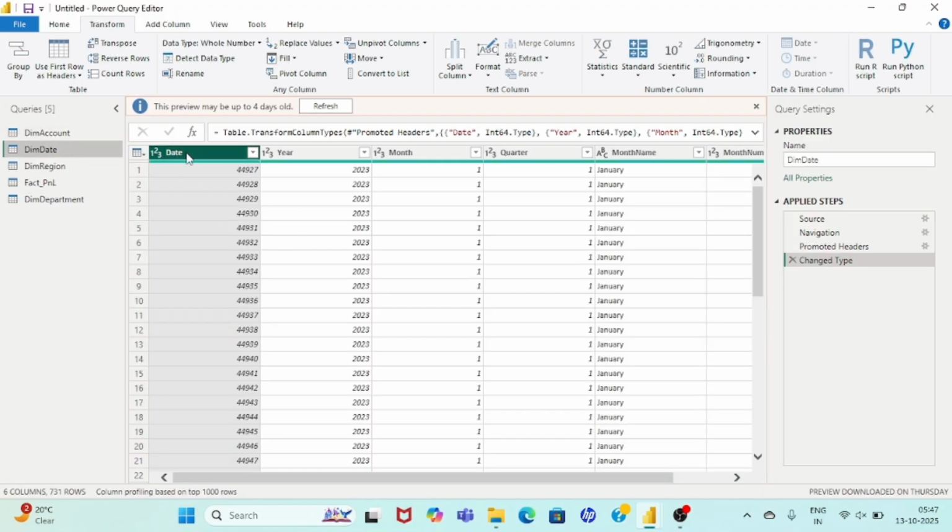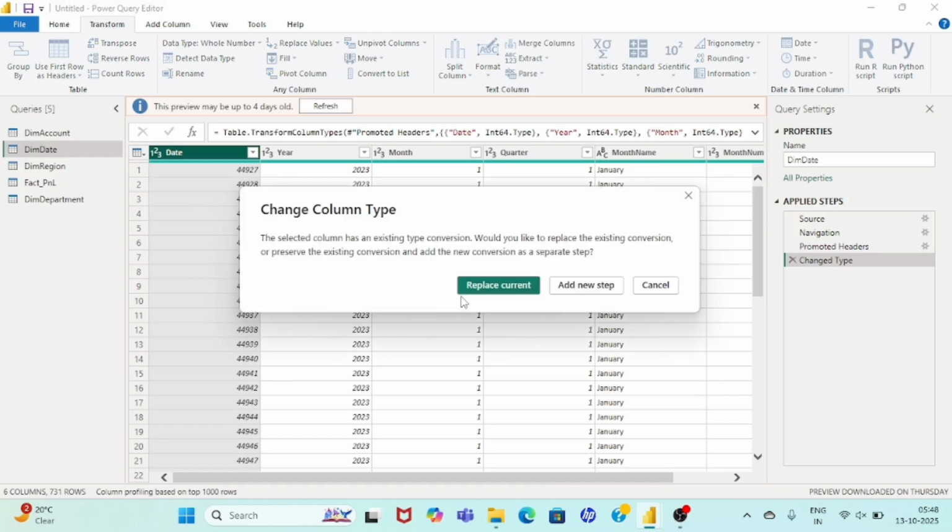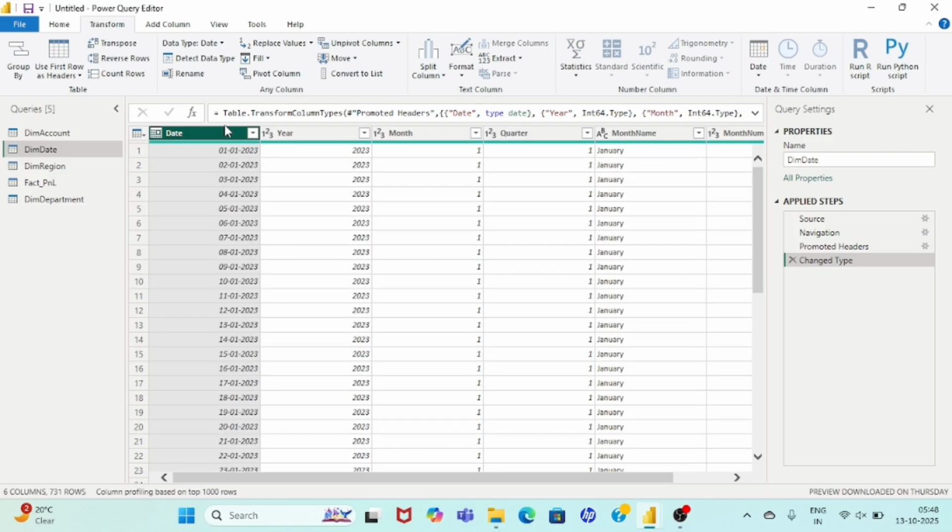Now dimension date. You could see this is the date format, but it is reflecting as whole numbers, 1 2 3. So we have to convert it to date. We have to select the date format. It is asking for permission, so we click on Replace Current. Yes, now see, this has been converted into date format.